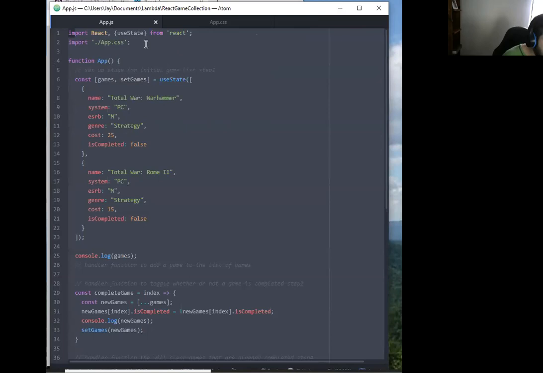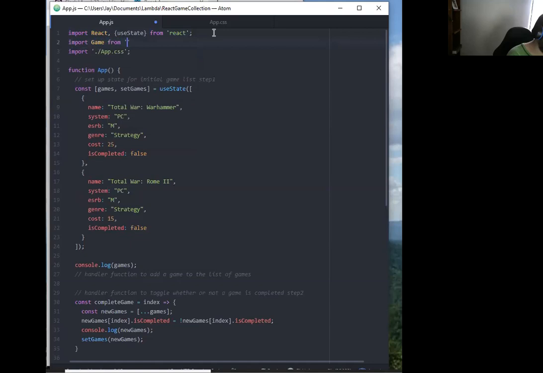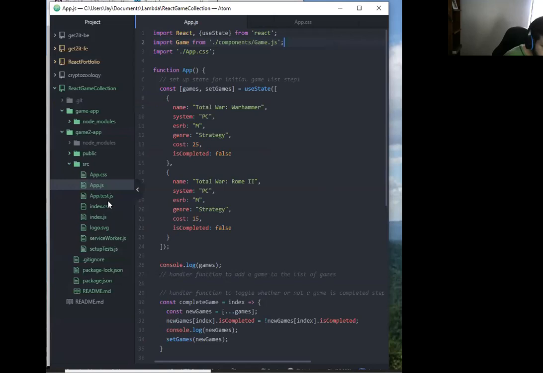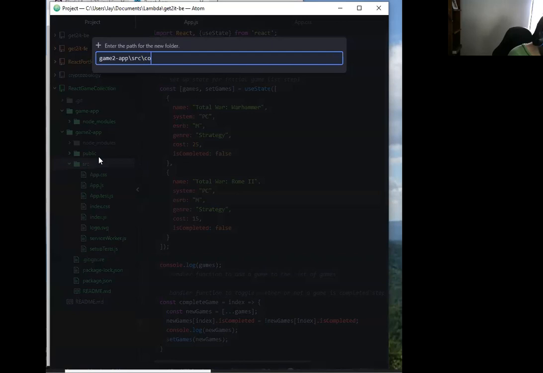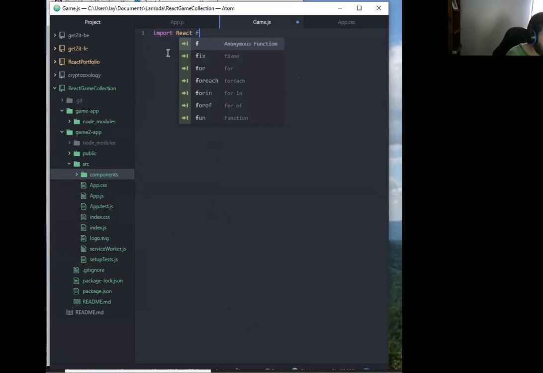I'm going to import game, and I'm going to have this in a components folder and just by itself. Okay. And of course, once we see this, we'll see that we don't have this file structure yet. That's okay. I'll make it right here. So I want a components folder in the source, and in the components folder, I want a game.js. Okay, let's go ahead and set this up.